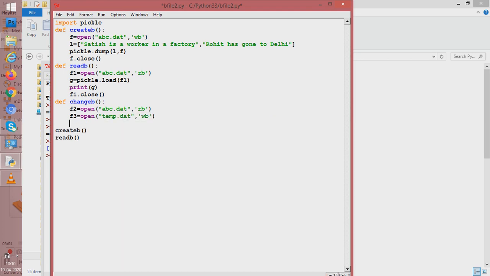One is abc.dat, from where we will read all the details, that is, we'll read each element, each sentence from there, and we will put those sentences into temp.dat. But what we would do, you know? If Satish is a worker in a factory is read from the file, instead of writing Satish is a worker in a factory into the new file temp.dat, we will write Ramesh is a player. And the other lines would be written as it is.